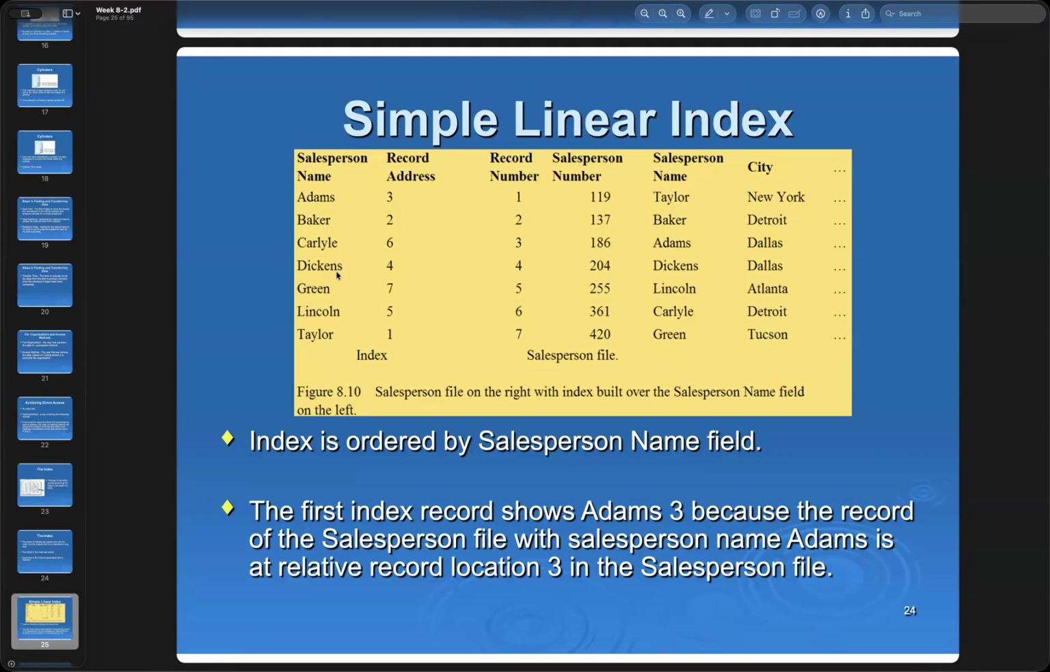If you remember, we have a table with salesperson names, record addresses, record numbers, and city. For this file, we will create an index that includes the salesperson name and the record address. The salesperson file has an index built over the salesperson name field. This index is ordered by the salesperson name, in ascending order: A, B, C, D, and so on.